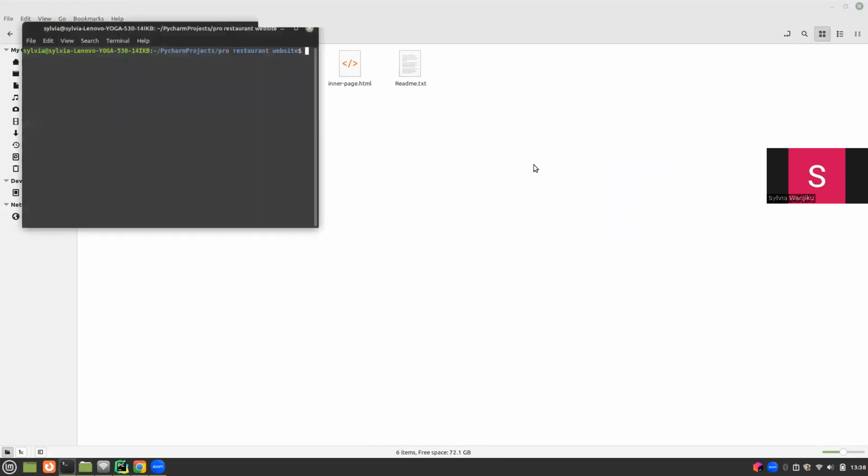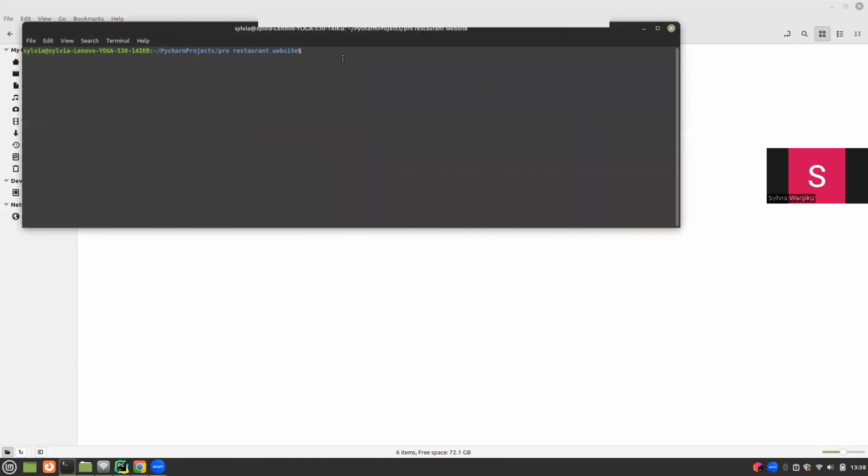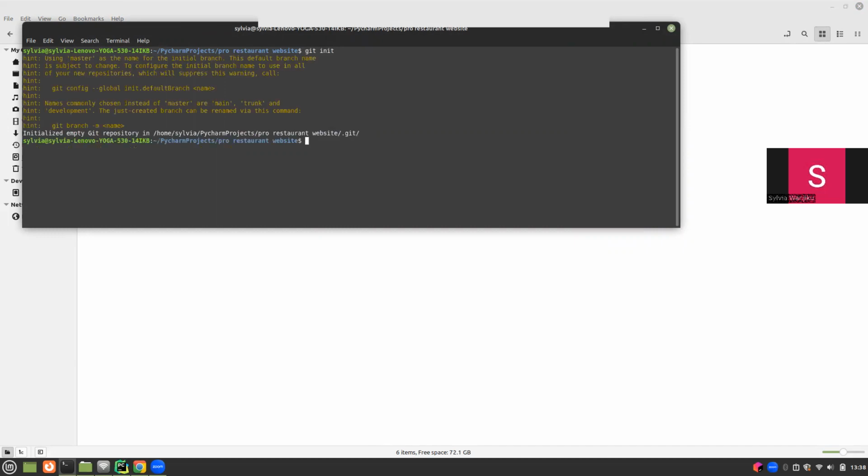And the very first thing that I'm going to do, let me just maximize this a little bit, is to initialize my Git repository here. So I'm just going to say git init. Yeah, you see, it tells me initialized empty Git repository, but I'm sure some of you might make a mistake of running git init again, and you see it will say reinitialized.